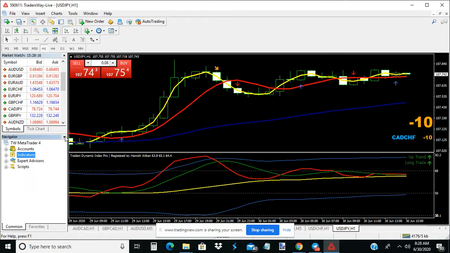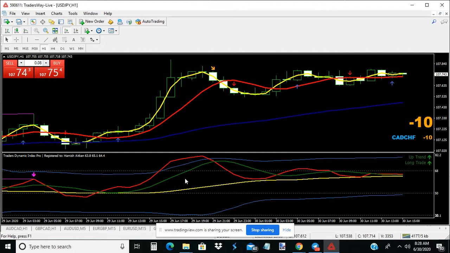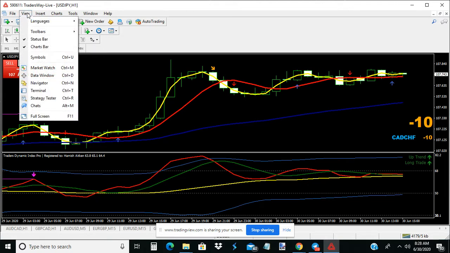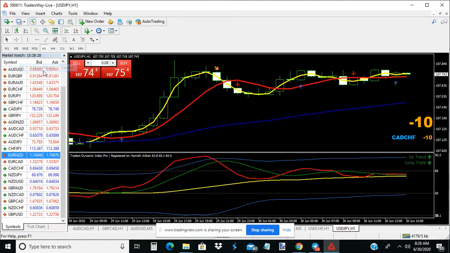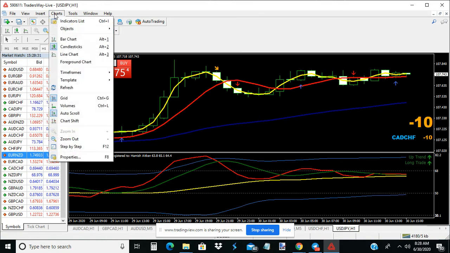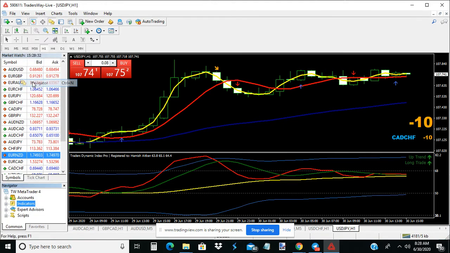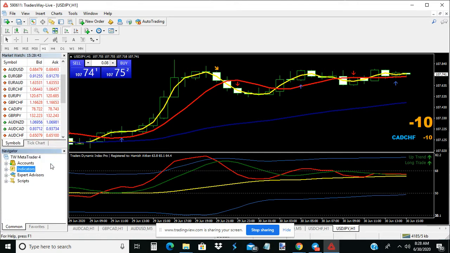Now, let's say you don't have navigator, you don't have symbols, you just have this screen. Depends on what you have when you start. How do you bring that back? You go to view, and you can go and view market watch, and that'll bring you symbols. Those are different symbols. And you could bring in your navigator, and that will bring in your accounts and your different indicators and your EAs, which are your robots, and your scripts. So that's how you bring it back, and you can actually see your indicators.